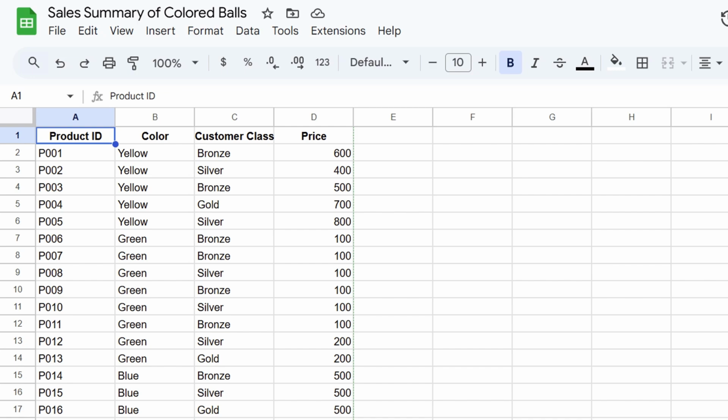Finally, each row represents one complete observation, which refers to all the values recorded for a single entity or transaction. So, in this case, one row equals one sale or transaction. Now that we understand the structure, how do we begin analyzing data?